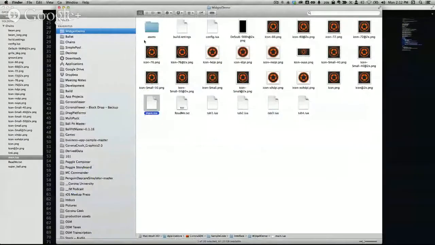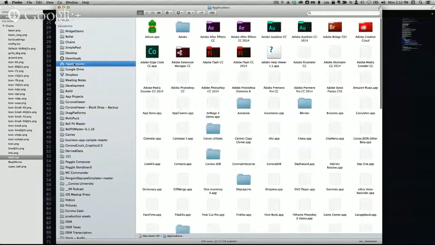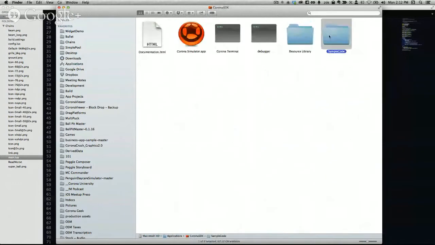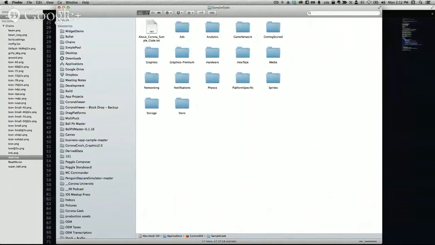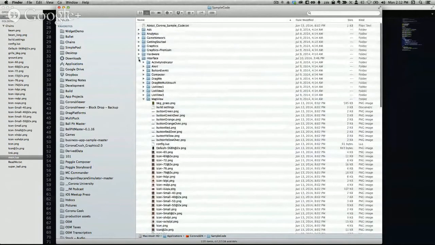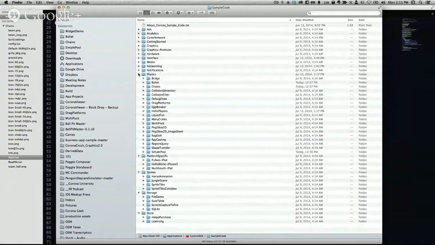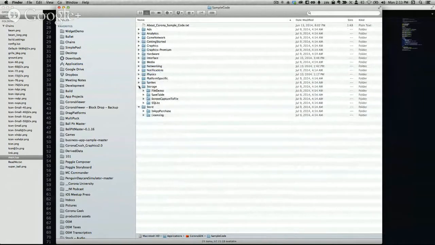So if you were to go to Corona SDK, I'm on the Mac, so it's under Applications, Corona SDK, sample code. Let's go to Applications, sample code. There we go. And if you look here, there's a ton of different demos that you could go through, little snippets of sample code. Maybe 10 lines of code, or some of them are 50 lines of code, and they're all categorized by different topics.